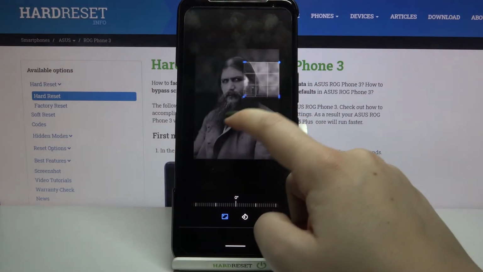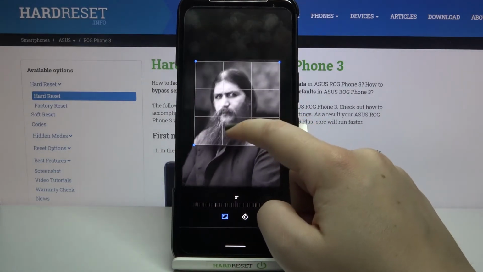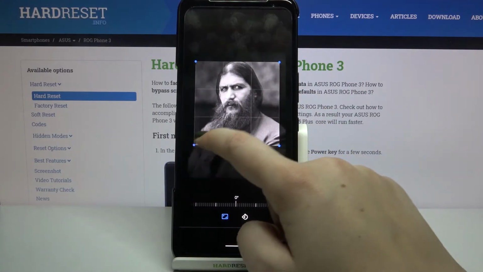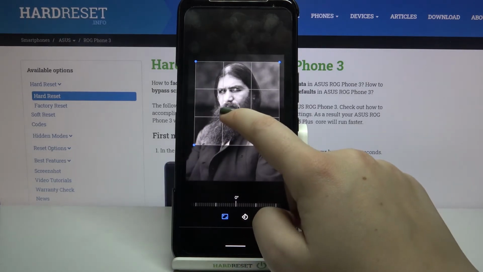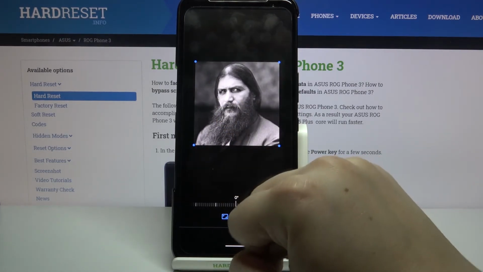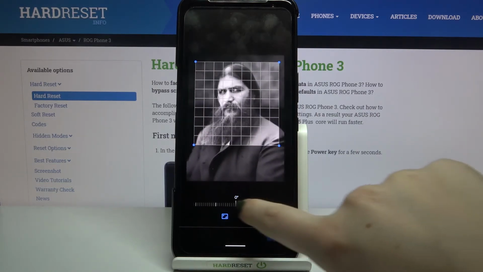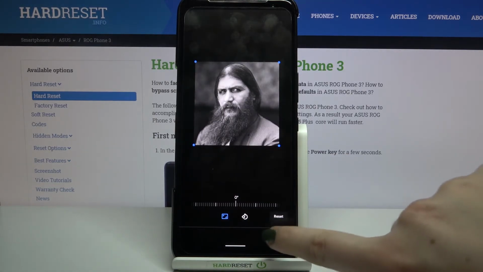And from this step, we can adjust the size of this square, and thanks to this we can decide what we will see after saving the whole contact, because this area in the square is responsible for the final look of the contact. So just make sure that you position it just like you like. And here you can rotate the picture just using the switcher. So as I said, it's really up to you what you want to do with this photo. If you're happy with the results, just tap on done.